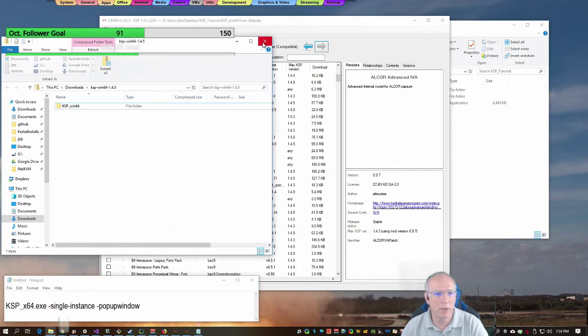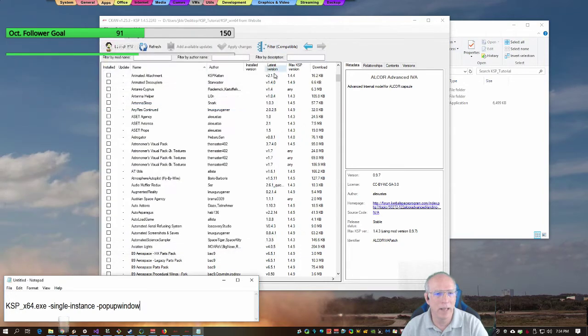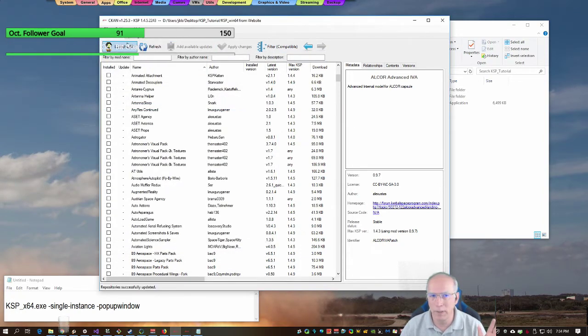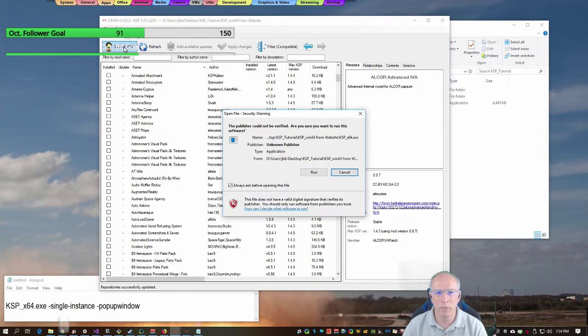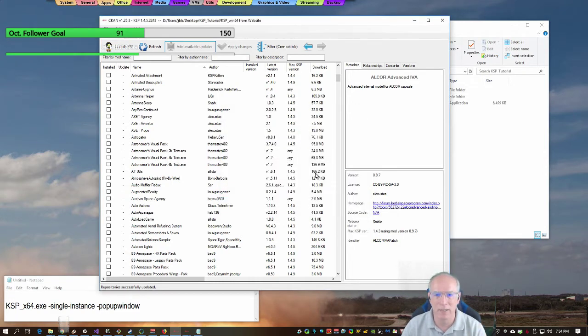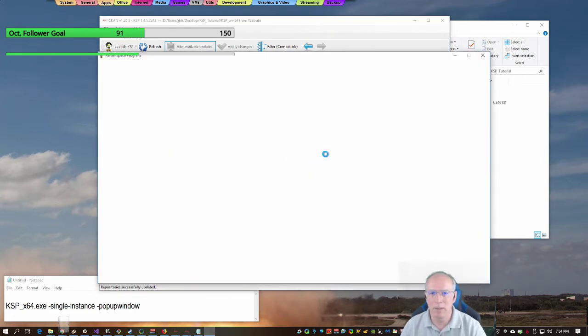And what I'm going to do here, we don't need that. Initially I'm just going to launch KSP, just to show you what happens when you launch it totally brand new. Obviously, Windows asks if I'm sure I want to run it. I say yes. And here we go. This is a plain vanilla install, nothing else.